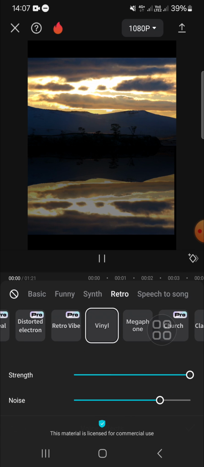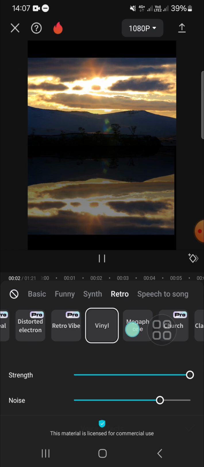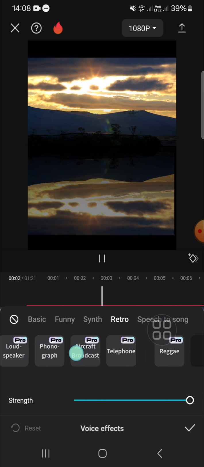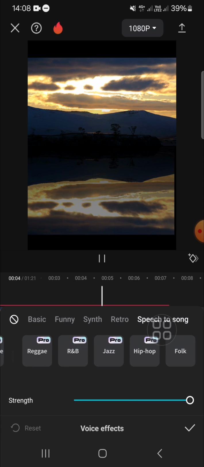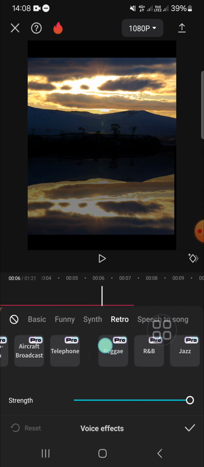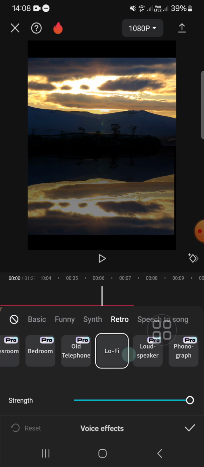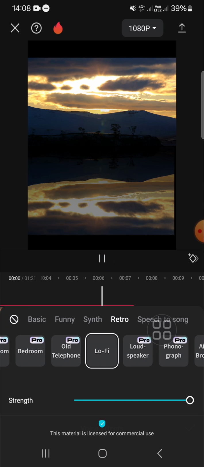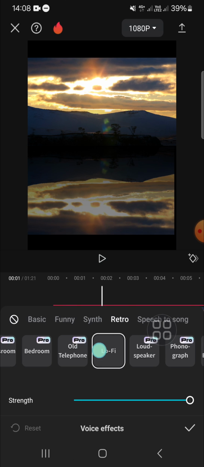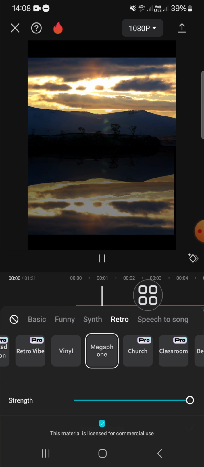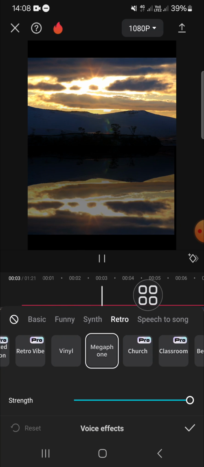For the final, and megaphone, and the last one is the lo-fi. Where is it? This one. Click on the lo-fi. Okay, and I think the megaphone sounds better, so I'm gonna go with this megaphone effect. Okay, and this is the result.